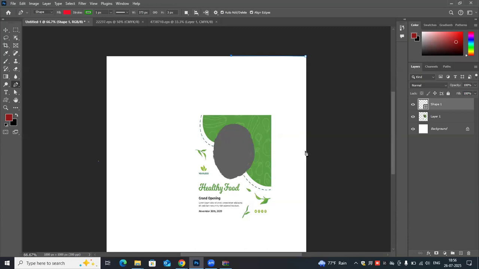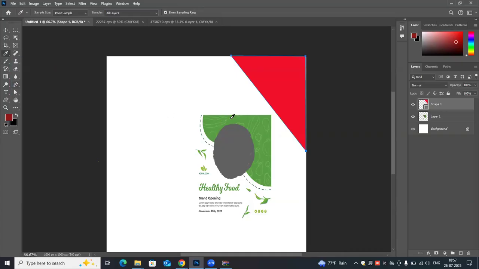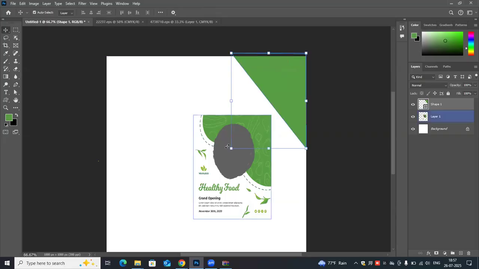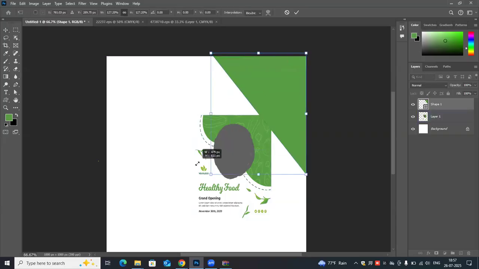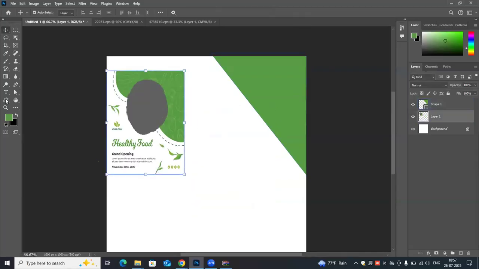Please check the things like this. I'll take a picker. This is your picker, the eyedrop tool. I want this color. It has changed my color. And you can adjust this shape as you want. You can do transform also. You want to make it a little bit bigger. Yes, perfect. Now I will make a round over here.